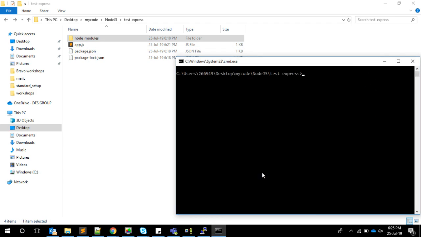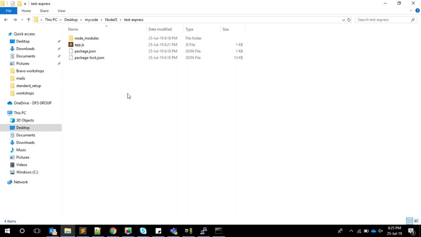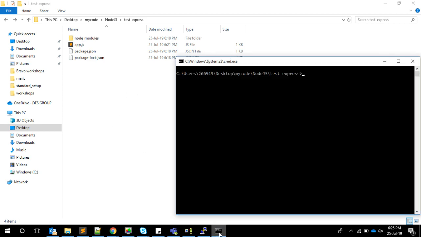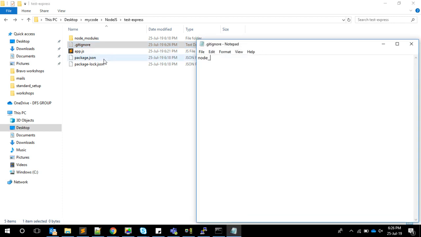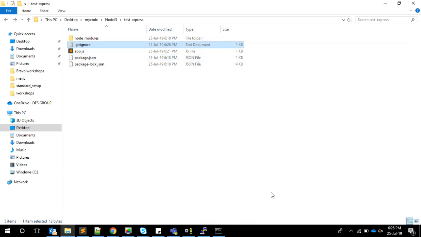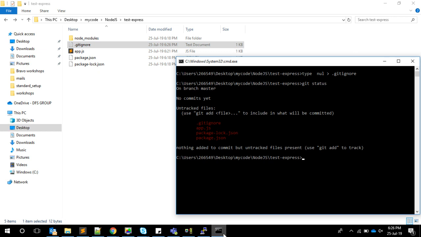I don't want it. So for that, we need to do one more thing. Type null dot git ignore. This will create an empty file called git ignore, and then we just need to edit it: node underscore modules, save. If you do git status now, you see it is not tracking the node modules folder at all. It is not showing here.